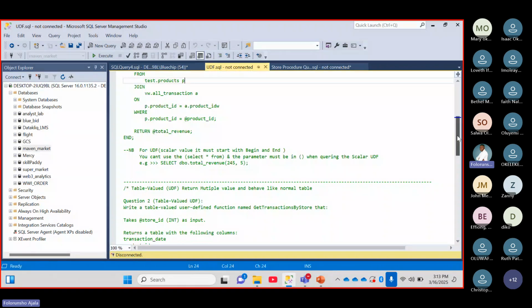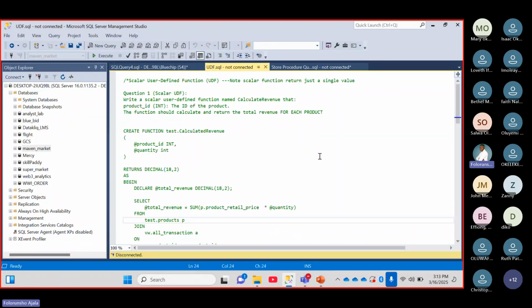Okay. So for UDF, right? UDF is similar to stored procedure, but not exactly, because when it comes to UDF, you cannot do data manipulation or data modification with it. You can't do that with UDF. UDF is just like creating functions in your SQL that you can always reuse, making reference to those functions anytime. Do you understand? So that is what UDF is all about.